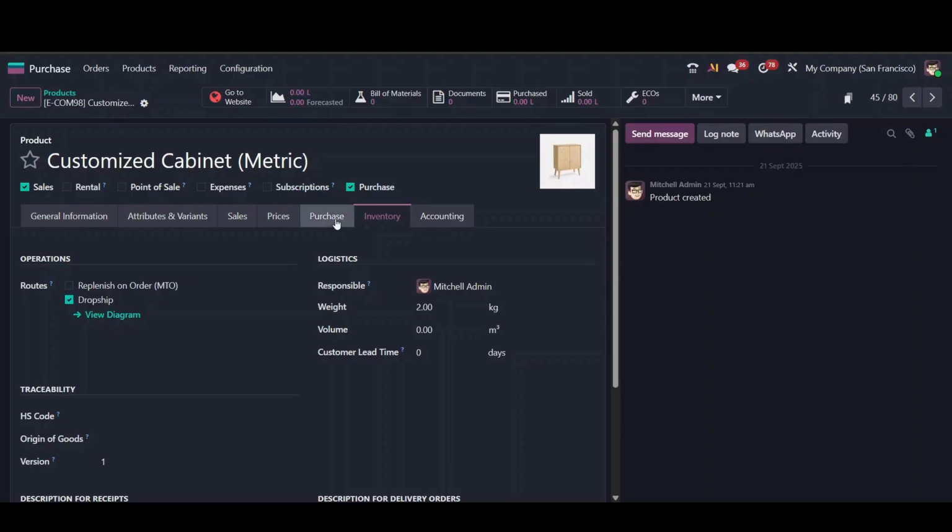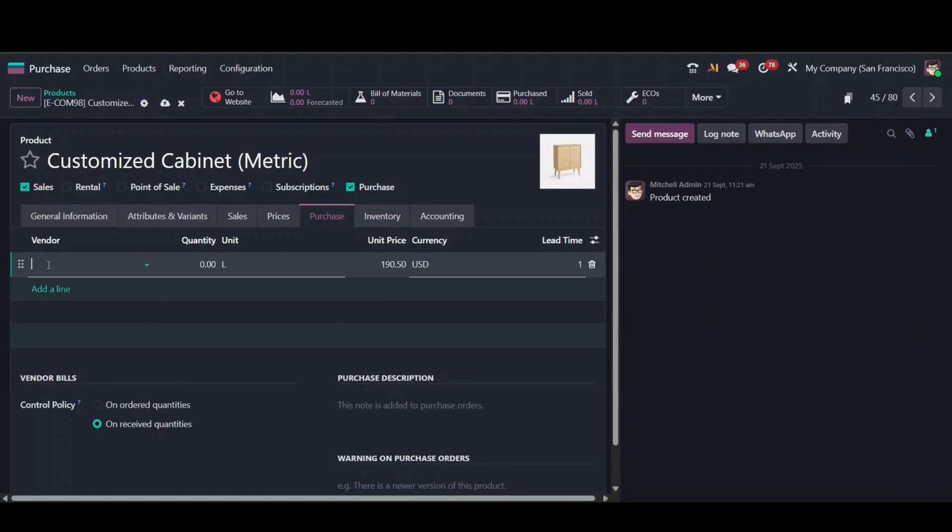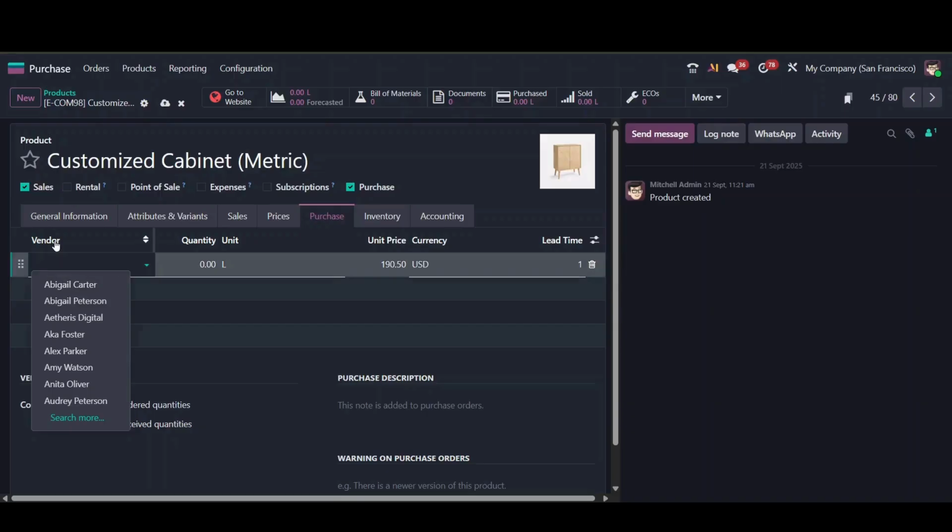After enabling this, go to the purchase tab and add a vendor, so that whenever you get any order from your customer, you can place an order to your supplier, to your vendor. So add that supplier here. Whenever you place a sales order, an automated RFQ will be generated.